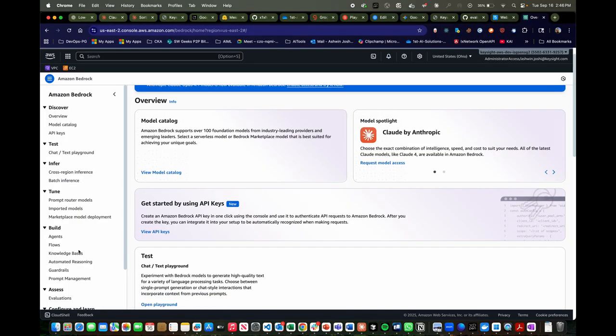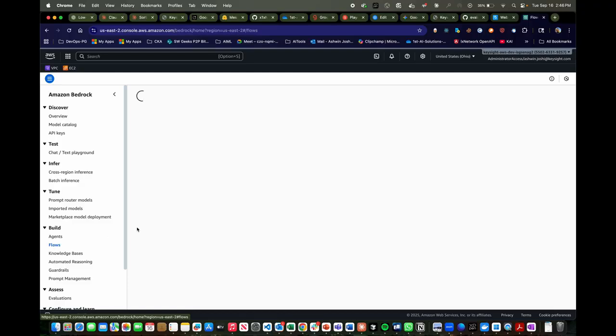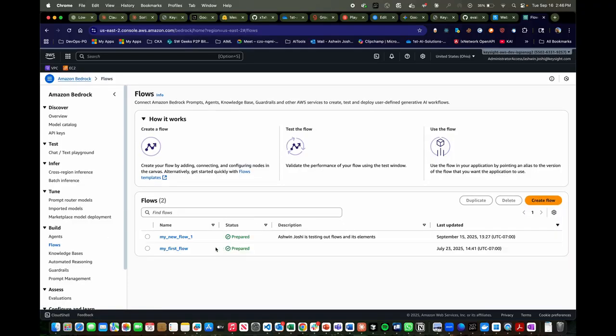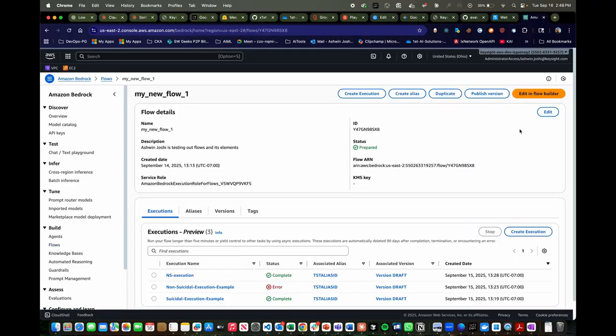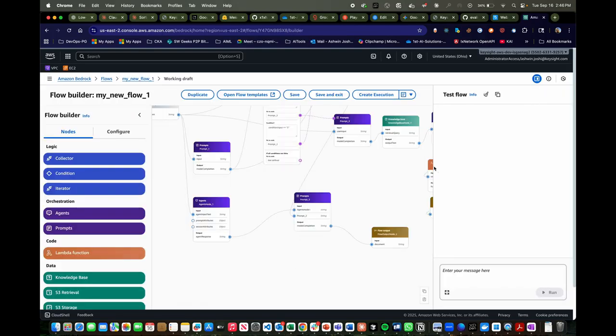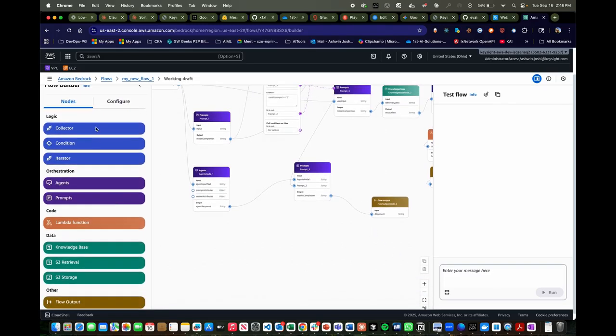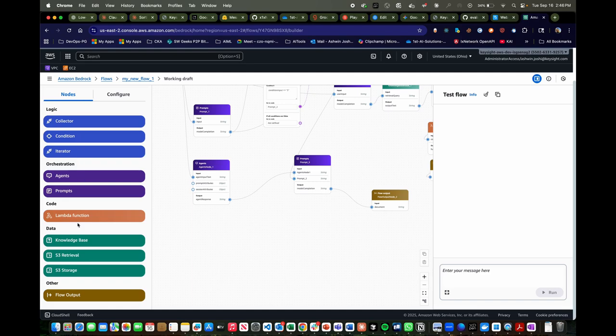So if you see here in my flows, I have a flow created, right? So let's first see in the flow builder how the flow looks. Let me go on the left side. So if you see here, there are various nodes here, right? As I said, there are certain logic nodes in your workflow which are fixed, right? There's nothing generative about them. A conditional, a collector, an iterator.